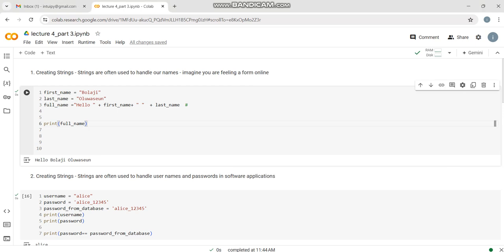So imagine we are filling a form online, and the form requires that we pass in our first name, in this case Bolaji, and then we pass in our last name, in this case Oluwaseun. How will the system process that? So imagine the system wants to output, hello Bolaji Oluwaseun. How will the system do that?